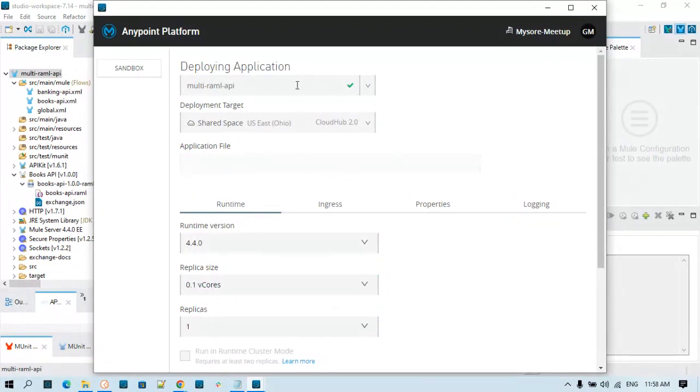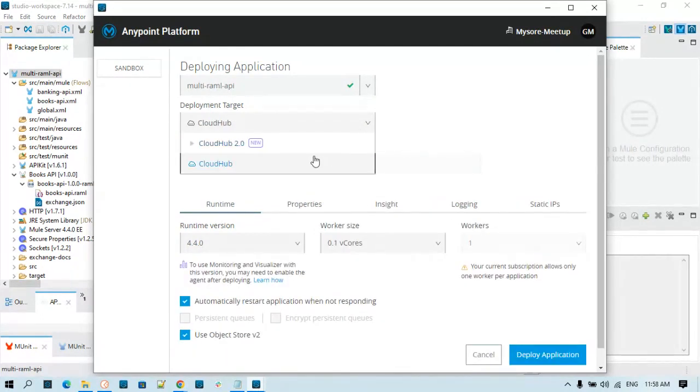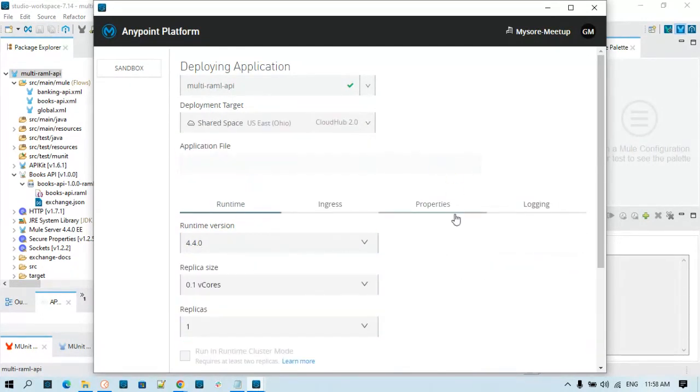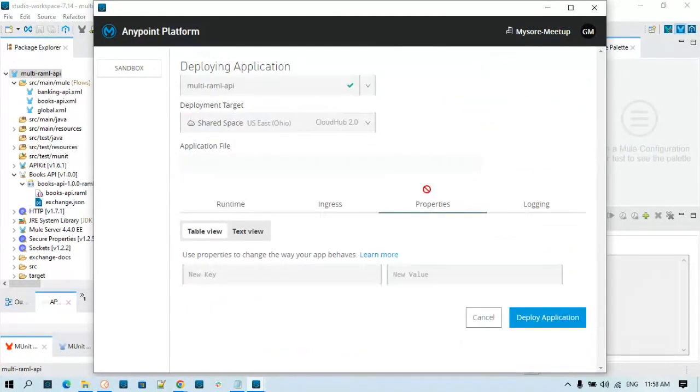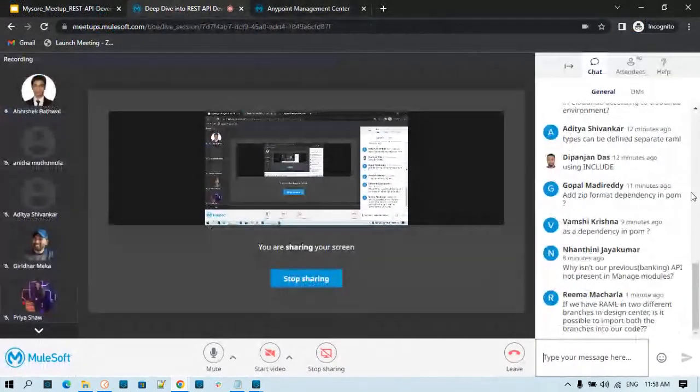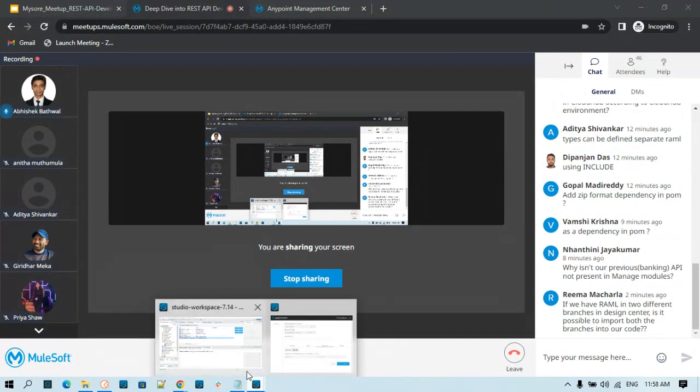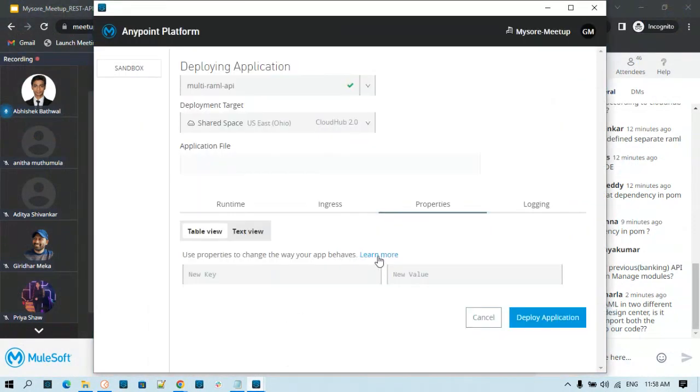Automatically it has taken the name as well. You can choose whether you want to do it for CloudHub 1 or CloudHub 2. Either one you can choose. You can give properties. Someone was asking how to give the properties, like if it is for prod or any environment. One option is that in your CI/CD you can give them directly, else you can give them in your runtime properties. When you do it in your deployment mode, this is known as runtime properties.